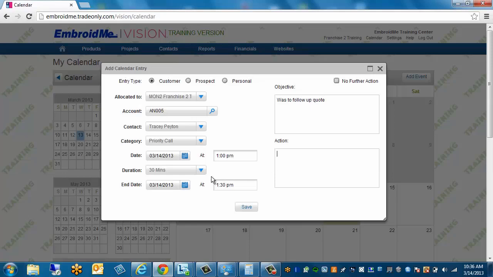And when you've actually placed that phone call, if there's an action that you've taken, you can go ahead and pull up this entry, key in the action, and then if you've completed the entry, you can click on no further action and it will mark it as complete within the customer record and on your calendar. In this case, we'll just go ahead and save this.